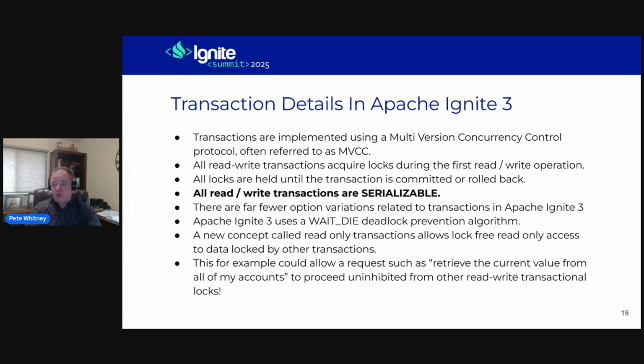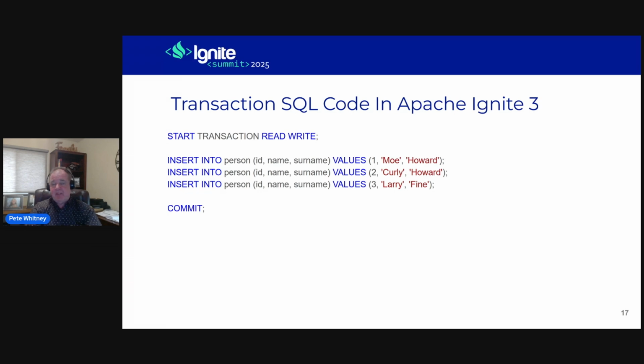A new concept called read-only transactions allows lock-free read-only access to data locked by other transactions. This, for example, could allow a request, such as to retrieve the current value from all of my accounts, to proceed uninhibited from other read-write transactional locks. Here's an example of some SQL code using transactions. It's just a few simple inserts, all wrapped inside of one transaction. These will all be entered, or they'll all fail.